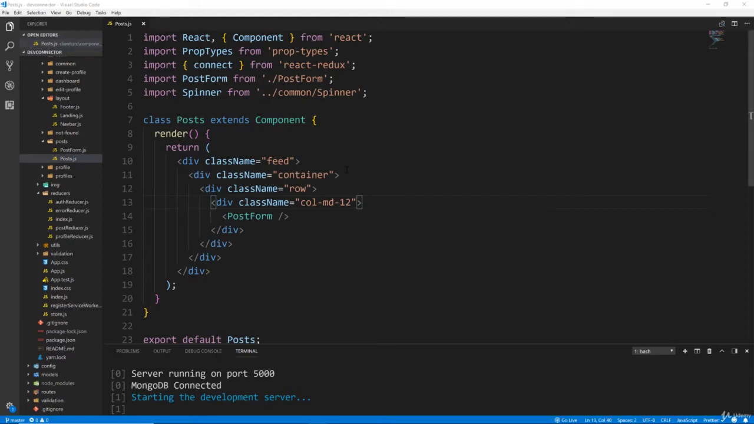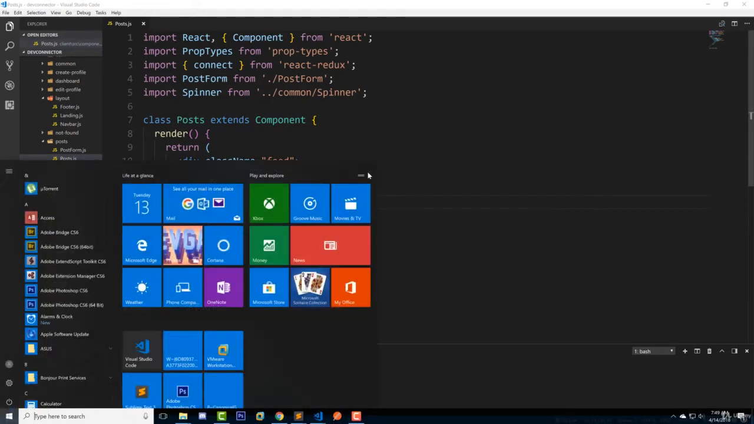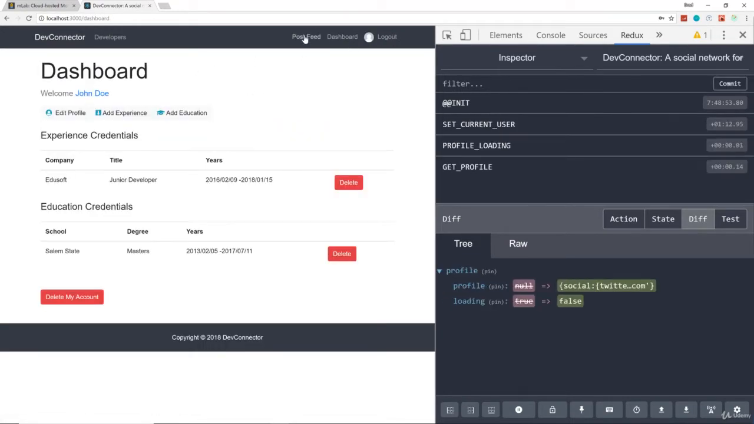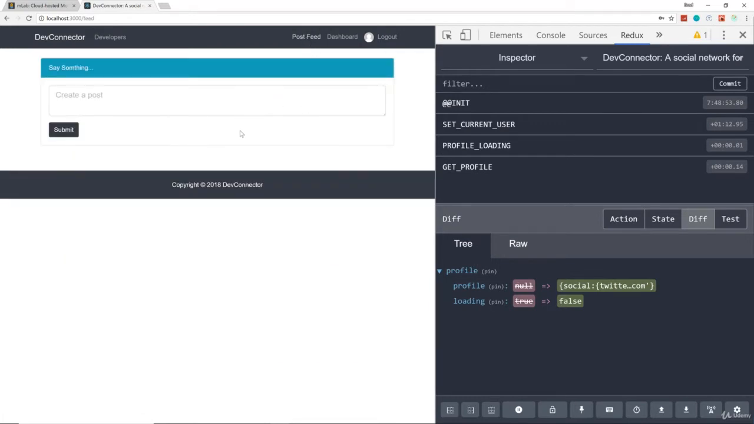Alright guys, so we can now add a post through our application. In fact, let's go ahead and log in here. I'll log in as John. And if we go to our post feed, our form works. It adds it to the database. It also brings the posts into the post array in the state, but it's not displaying down here.